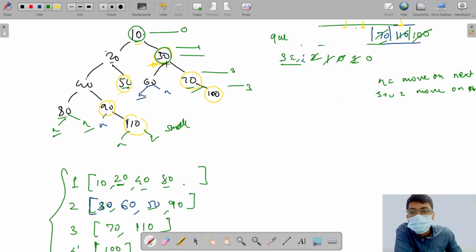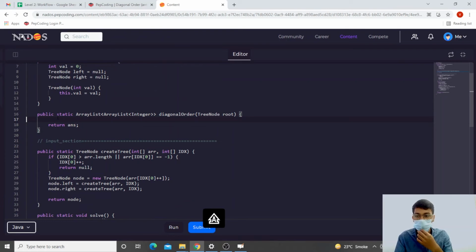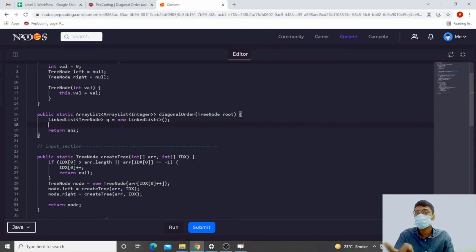Right? So therefore, first obviously, now let's try to code this question. What are we going to do? First, we have discussed that we need a queue, so we are going to make a queue that is going to be of type tree node. We'll name this queue as queue only, and this is going to be a new linked list. Okay. Now second thing, we need an array list to store our answer. So it is going to be an array list of array list, because the diagonals that we are fetching are going to be in the form of an array list.